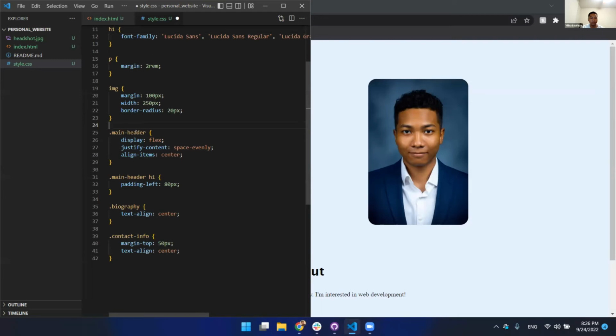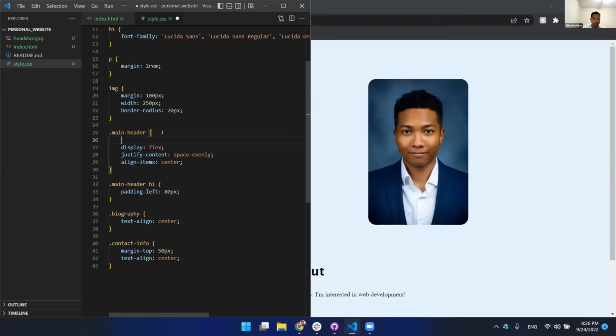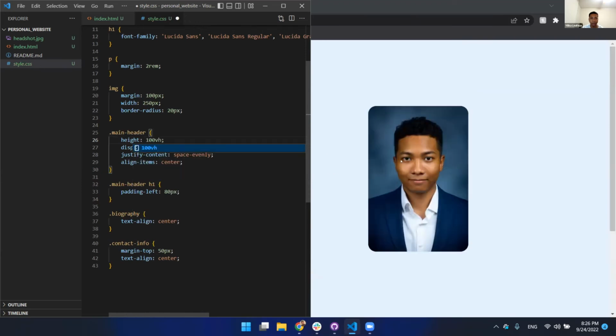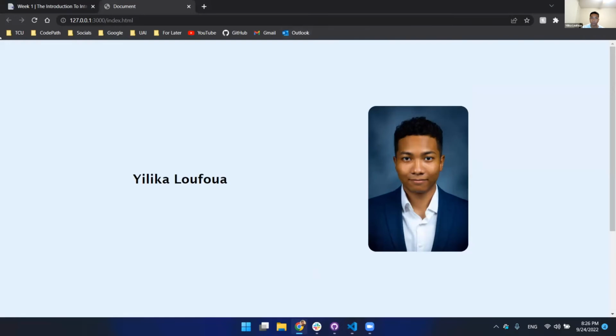I'm gonna go into the main header and give it a height. Height is 100 VH, right? So 100 VH stands for 100% of the view height, which is just whatever available height there is for this space in the browser. So right now I'll be only looking at this, right? This is what you will see popping up going into your personal website.